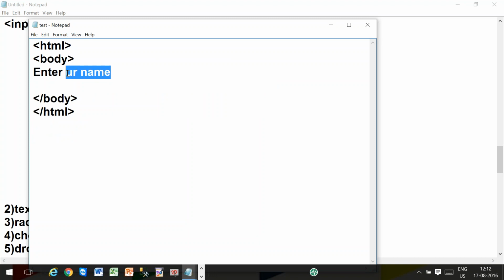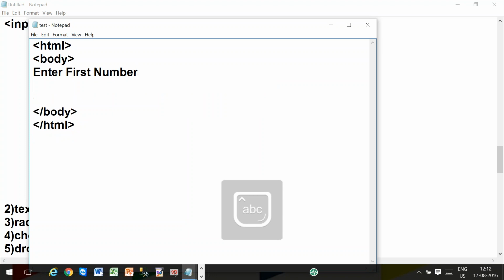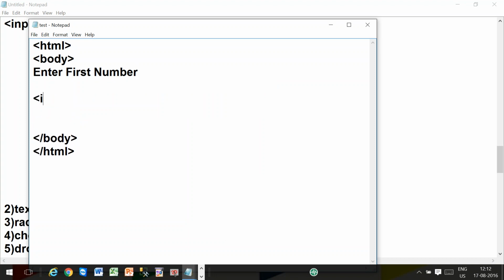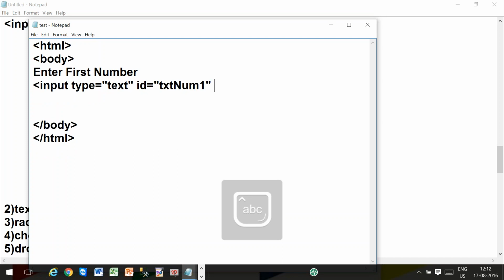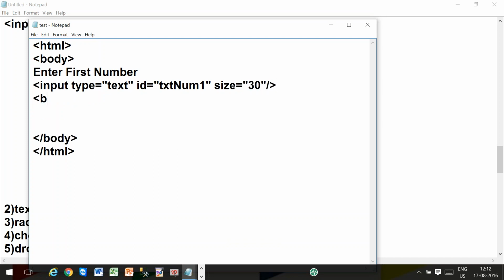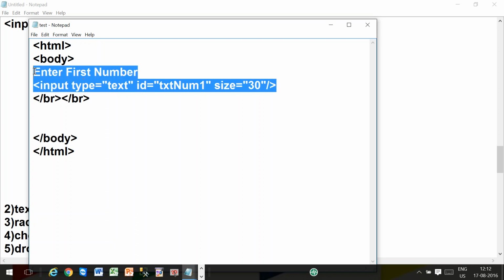Okay, guys. Now you tell me the code. Enter first number. Input type equal to text, ID equal to txt num1. Size is optional, by default it will have 20, I think. Break. Again break. And this code will create.